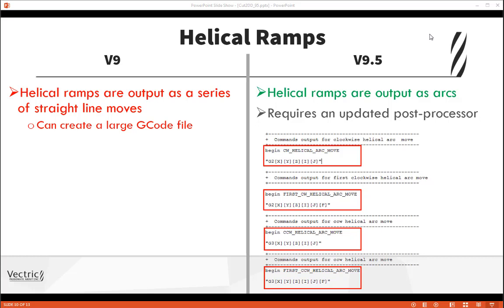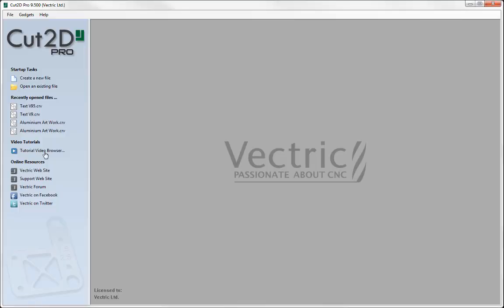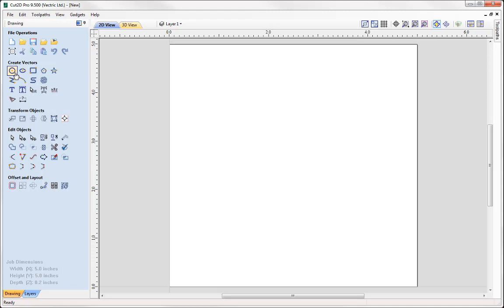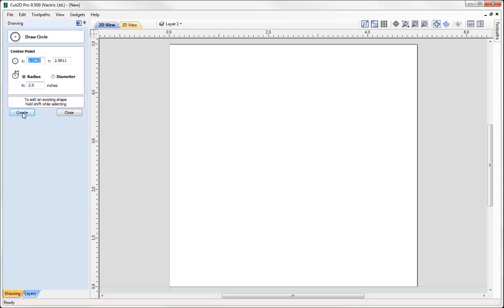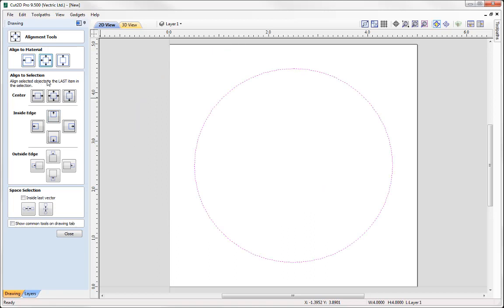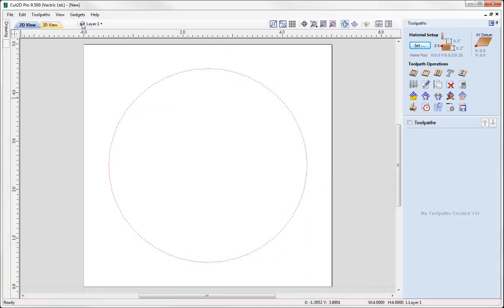Now the best way to demonstrate these differences is to output a very simple toolpath using the existing post-processor and a new one that's been adapted for the outputting of arcs. So with that I'm going to start version 9.5 and create a new file 5x5 and simply add a simple circle which will be centered on the job and go straight through to machining.